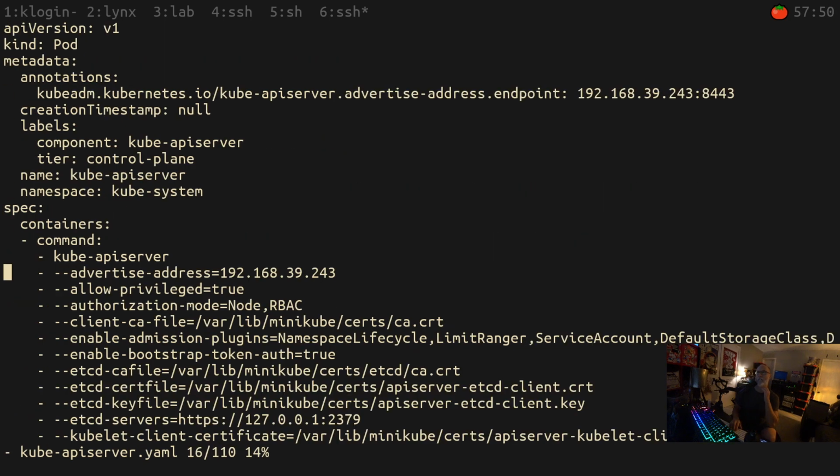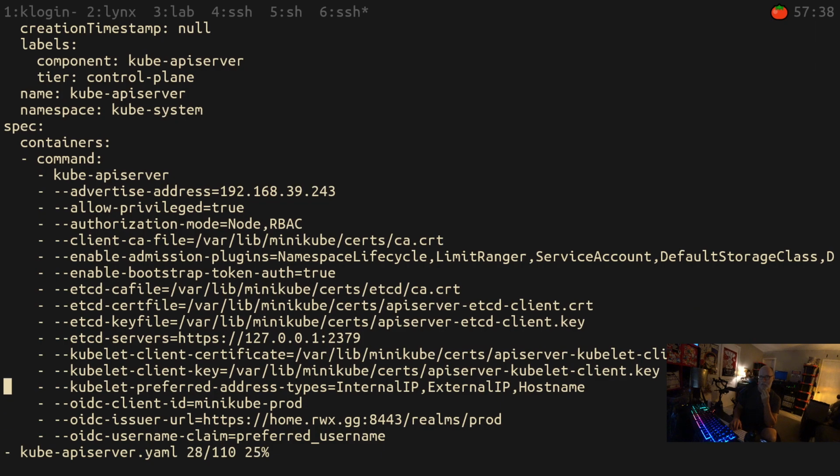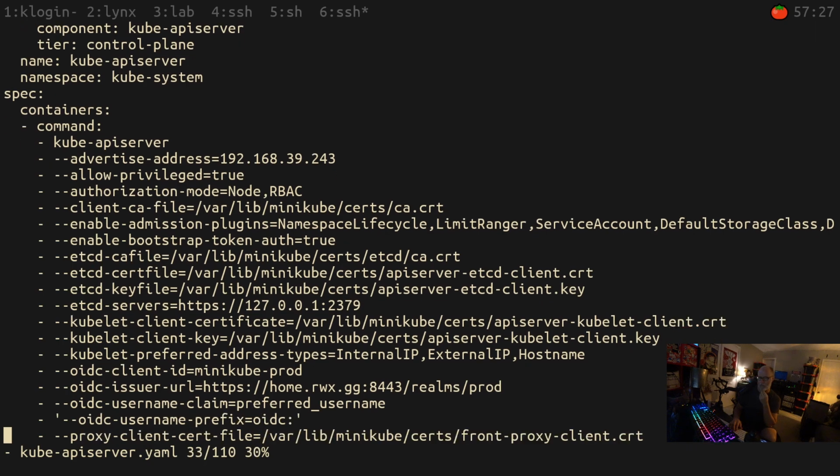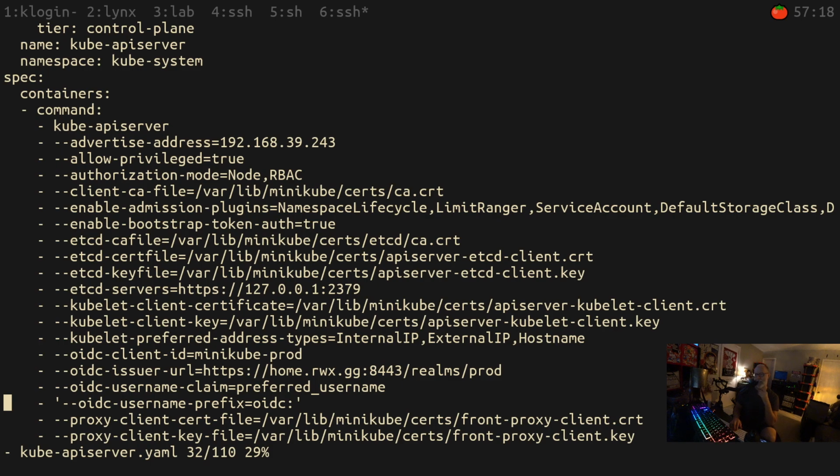Wow. Oh, this is the holy grail. All right, so this is how this thing was started up. kube-apiserver.yaml. There's the IP. Enable, let's see, DCA. We're going to need, do we have our realm there? Issuer ID. Preferred username. Those are all the extras.